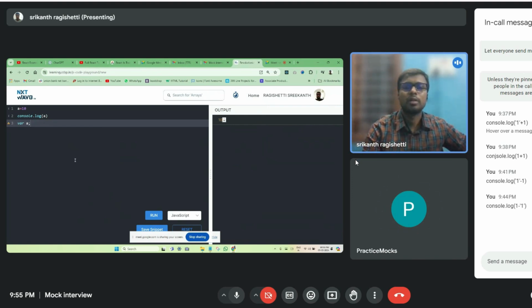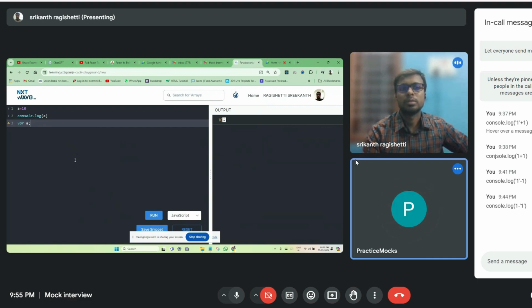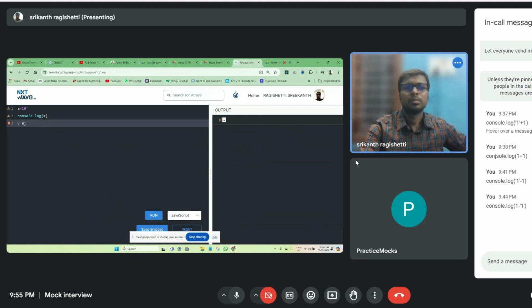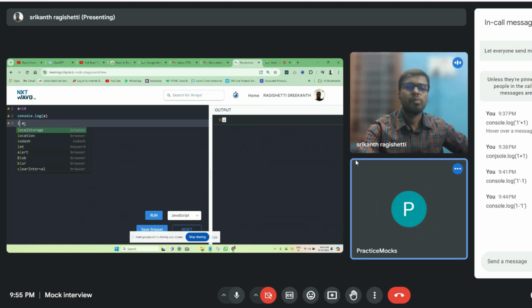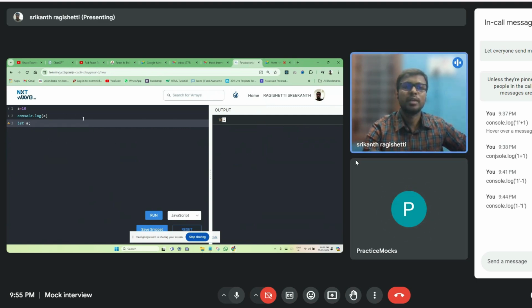Same output. Same output. Are you sure? Yes. Okay. Do the let. It is a block scope actually. So are you sure it is 10, right? You mean to say, thinking that it will get an error.